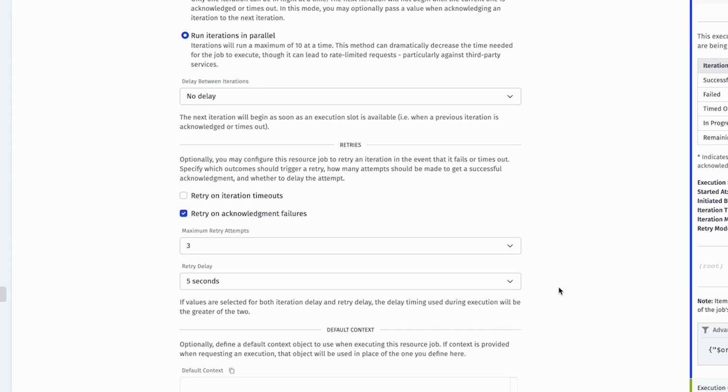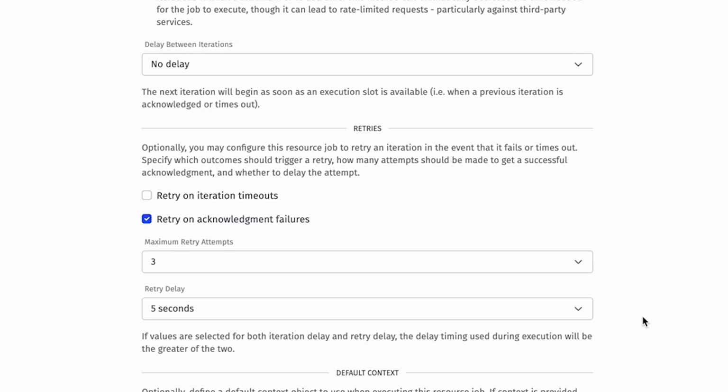Iteration retries will automatically retry an iteration up to 5 times that either timed out or you've acknowledged as a failure. If needed, you can also configure a delay between each attempt. For this example, I want to retry up to 3 times with a 5-second delay.